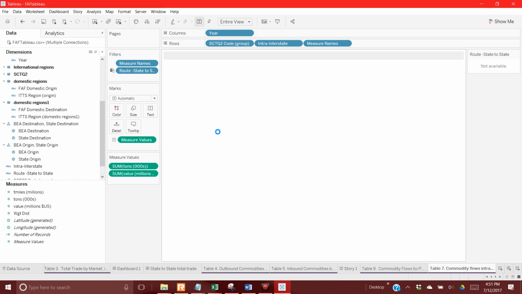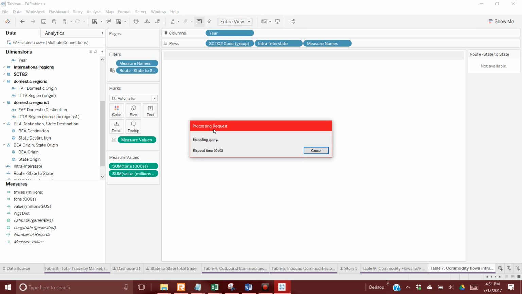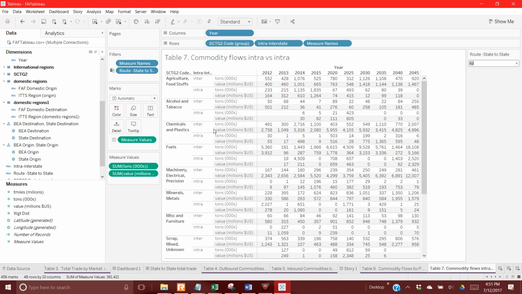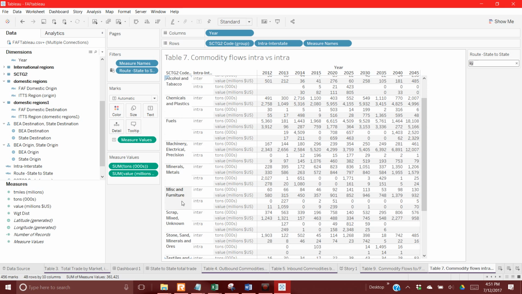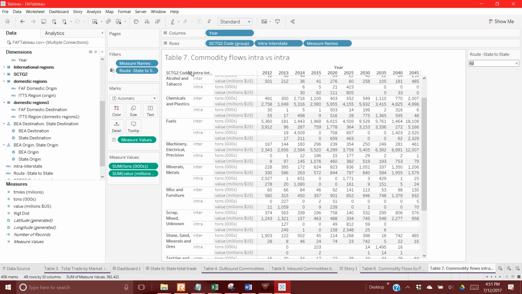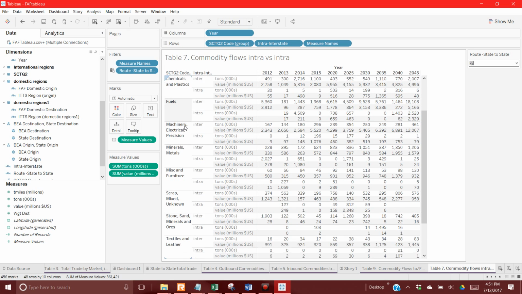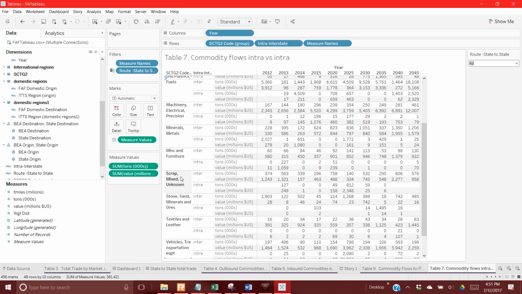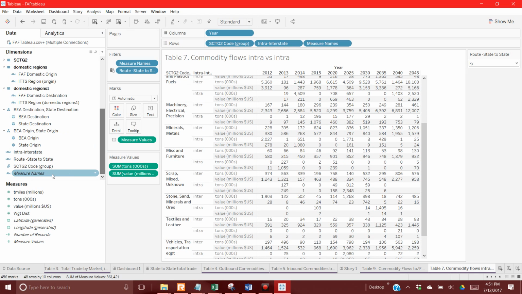Commodity flows, inter versus intrastate. The idea for a lot of states is their biggest flow is moving in and out of the state. And here we see agriculture, foodstuffs. Now, if you notice, this is the SCTG code. But what I did is I created kind of an easier version just for myself of mixing certain categories together, which I discussed later on, but that's this creation of this SCTG group.